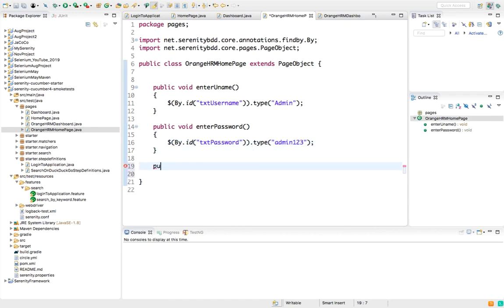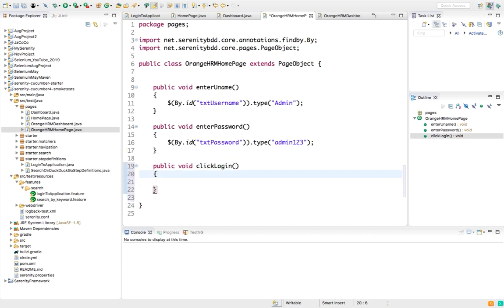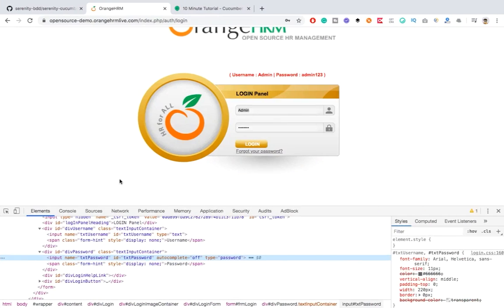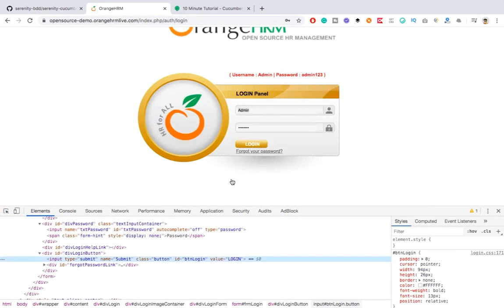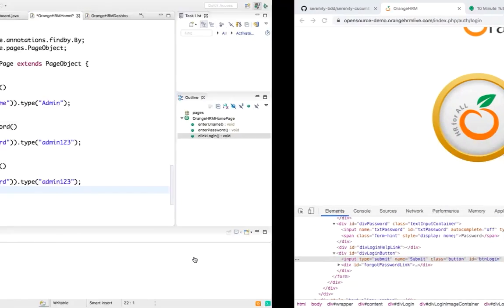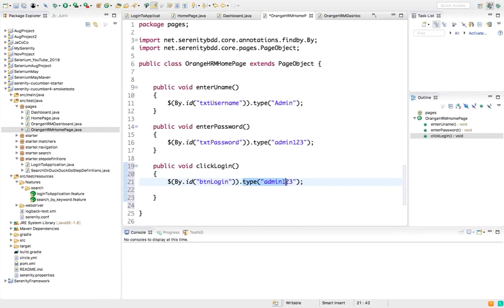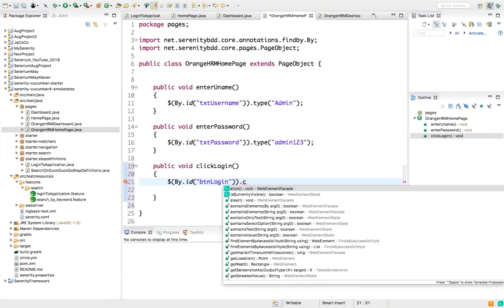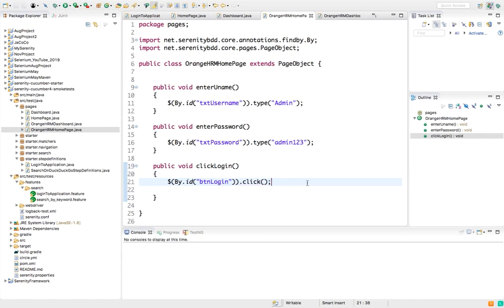So I will say public void enter or click login button. So I will just copy paste, and let's see, do we have a specific ID for the login? Yes, we have btn login, and this I will say dot click. Clear? Now all these dollars, all these methods are coming from PageObject, guys.